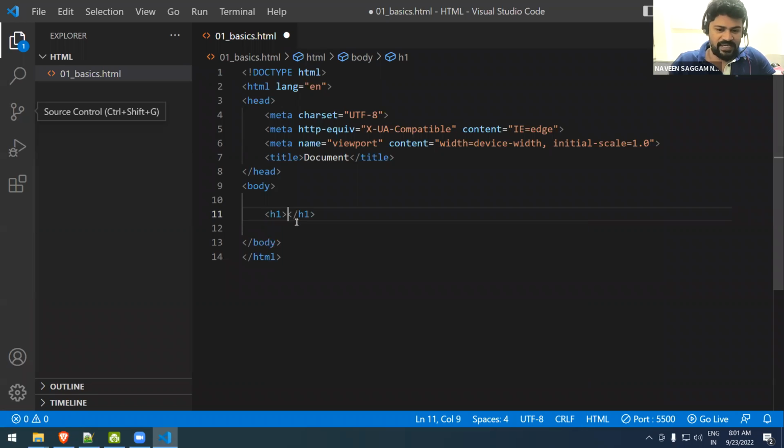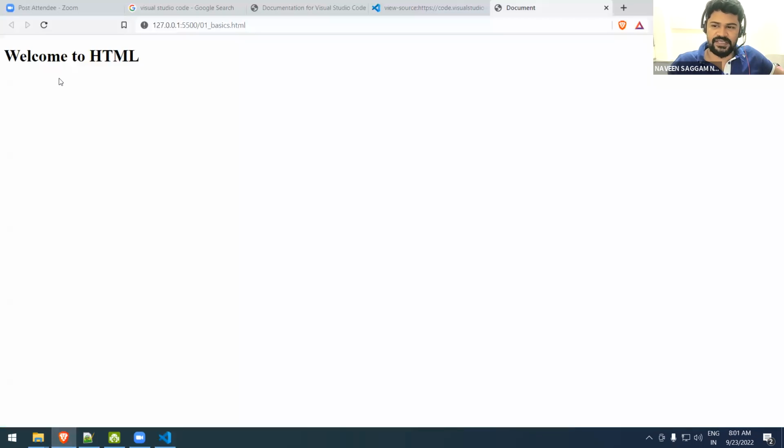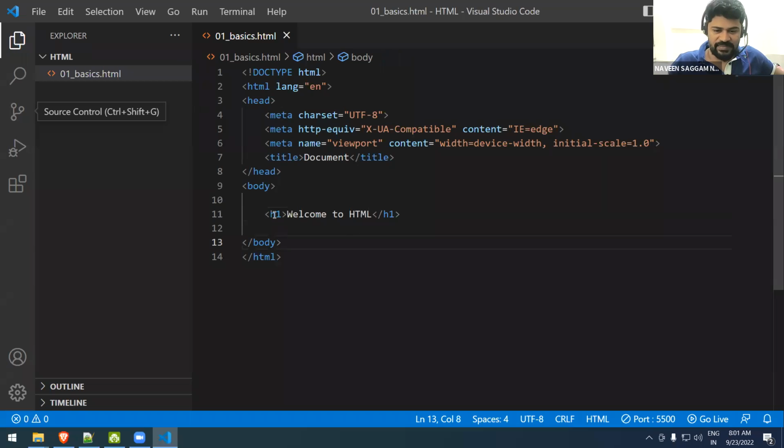See, for example, the H1 tag. Close it. Automatically the slash close comes. Just say welcome to HTML. See, I have written the H1 tag, welcome to HTML. Now go to the browser. See, you got welcome to HTML. If not, you just refresh and you get it. So this is the major heading of HTML, the H1 tag.